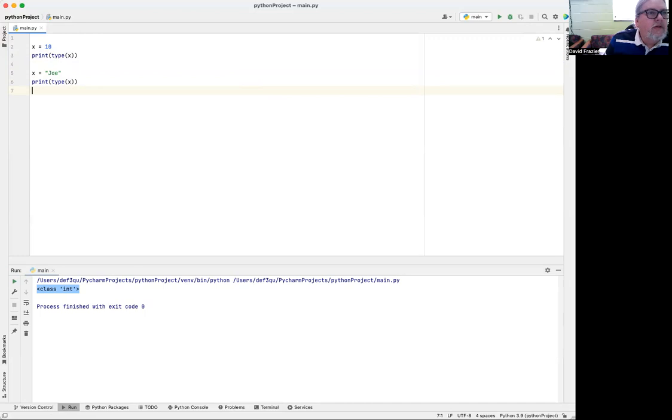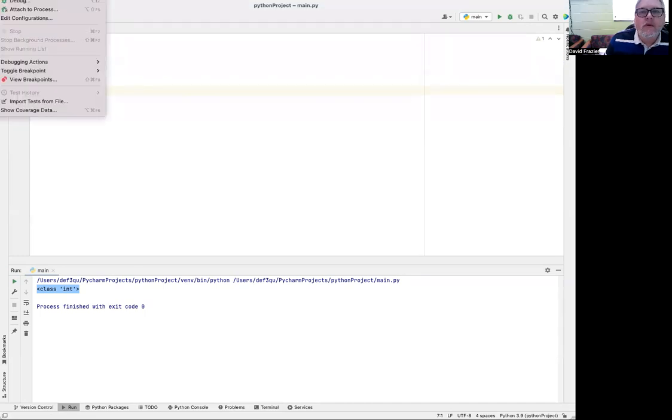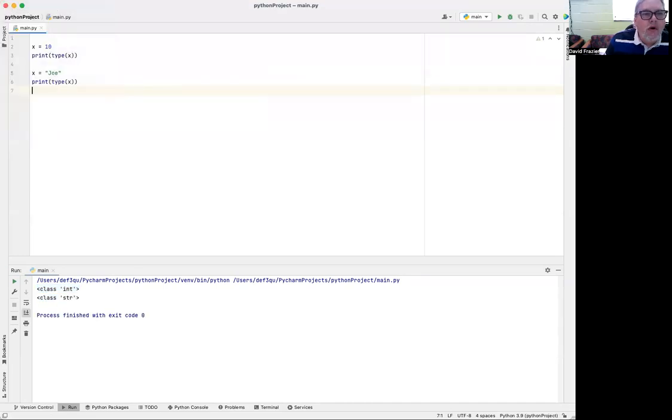In most languages that we have in the world, this would absolutely cause the world to end. But in this case, there's no problem. At this point, at line 3, what's the type of x? It's an integer. At line 6, what's the type of x? It's a string. So that really is a big difference.